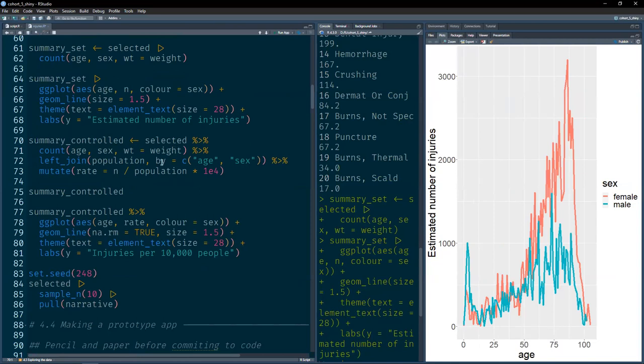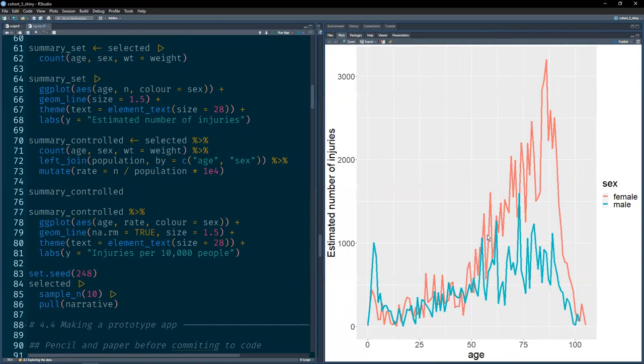Then we can also control for this, because interpreting this directly is a bit awkward. So we can control by using a rate instead of the actual count. For the rate, we take the N, which is the count, divide it by the population, and multiply by 10,000, so that we are referring to a population of 10,000. We are standardizing it. That is what we do here.